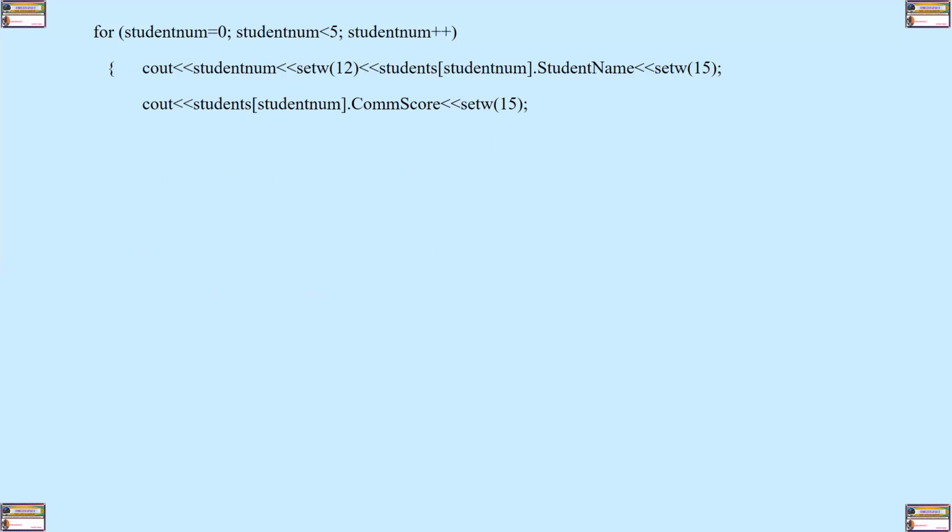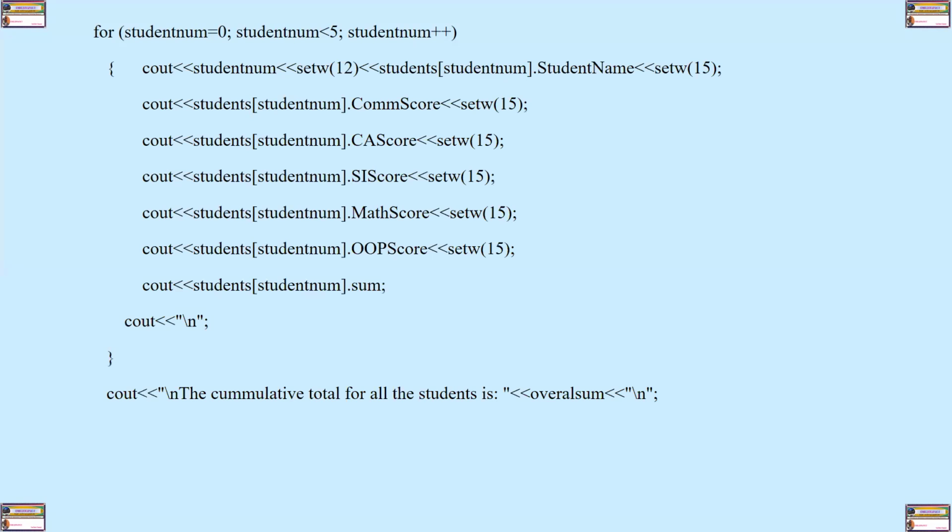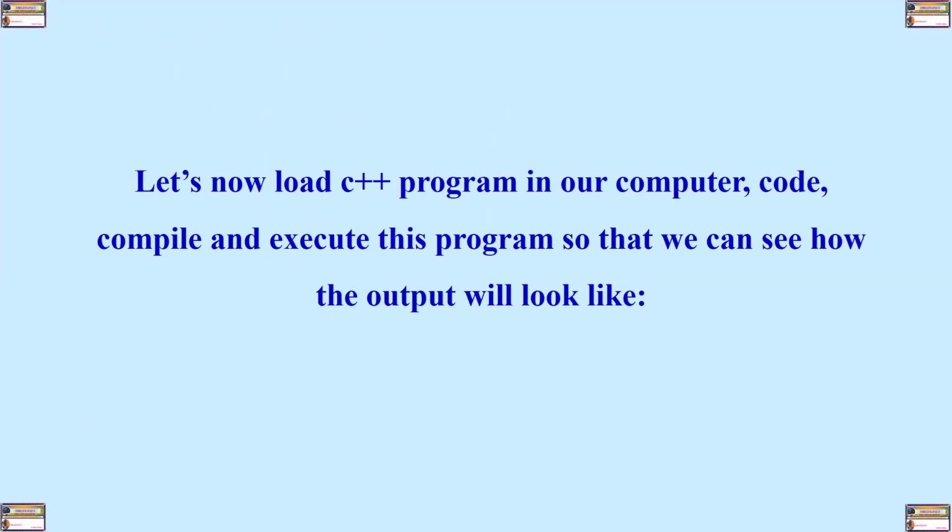And then once student num is no longer less than 5, skip all that and write out that the cumulative total for all the students is, pick what is in memory location called overall sum, display it on the screen, and drop down one line. Return control back to operating system and end the program. So the following is a demonstration of how this program will work.